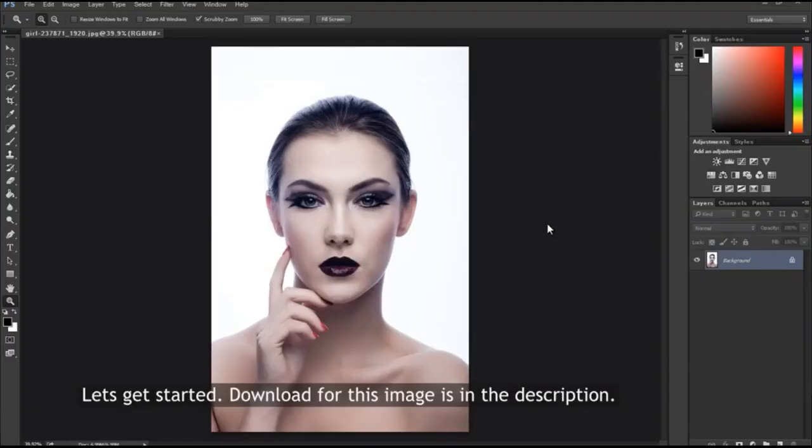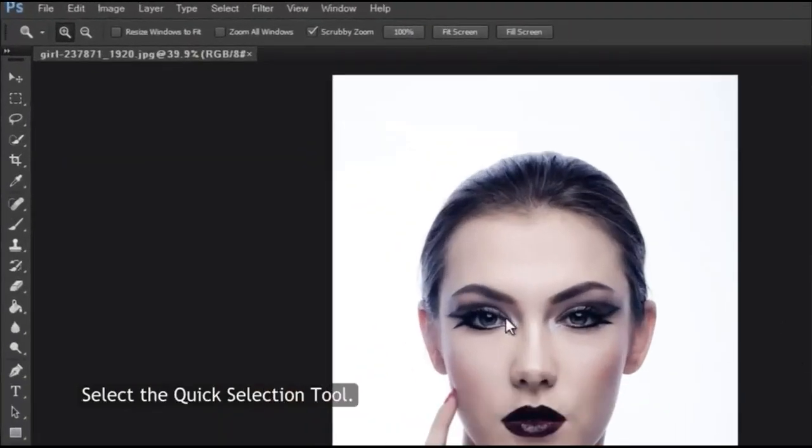So this is basically the model, and this is how it is supposed to look at the end. Okay, let's get started. First, we have to download the image in the description of the video.